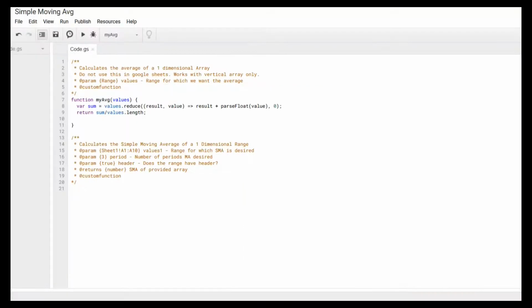Our next function will return a single column simple moving average given a single column range and a period, and it will also be able to return a result if there is a single cell header in the range. So as the documentation reflects, our parameters for the function are range, period as integer, and a boolean for header. We'll name this function SMA1.